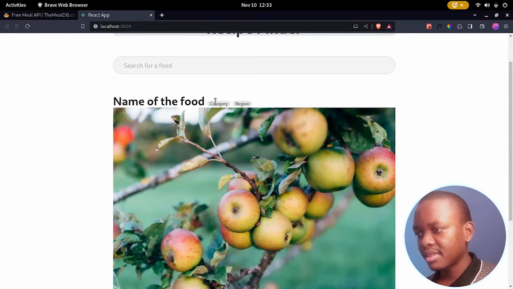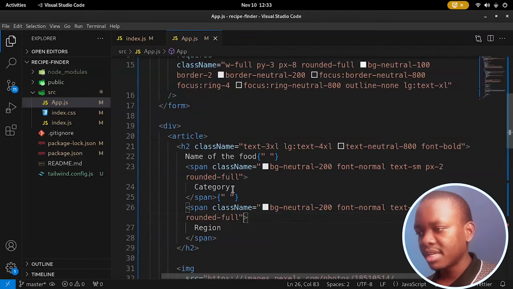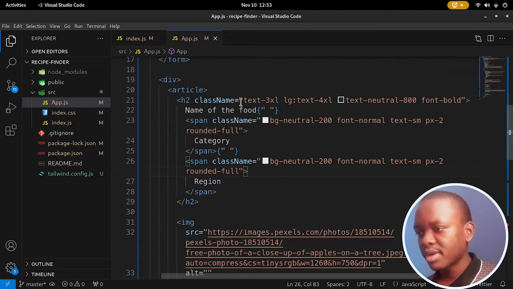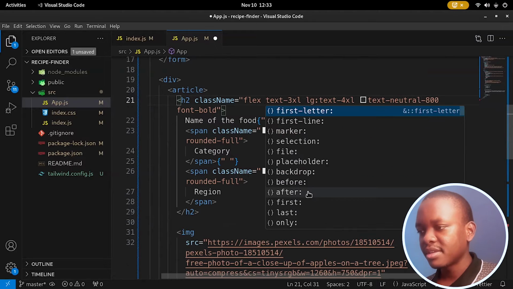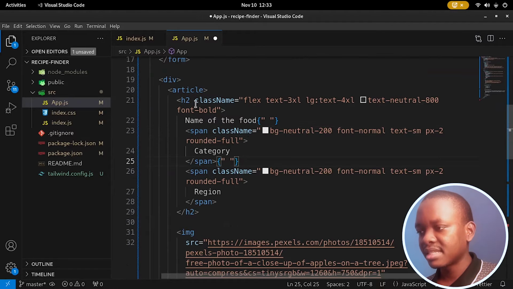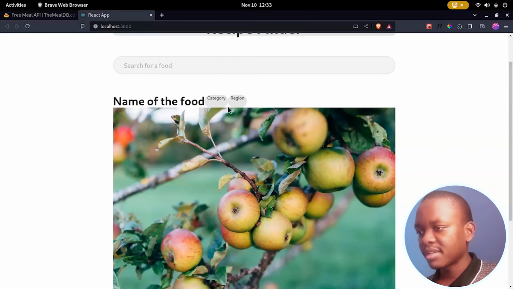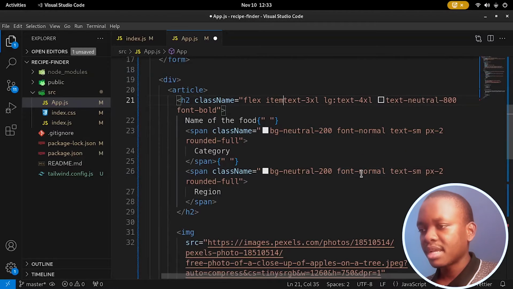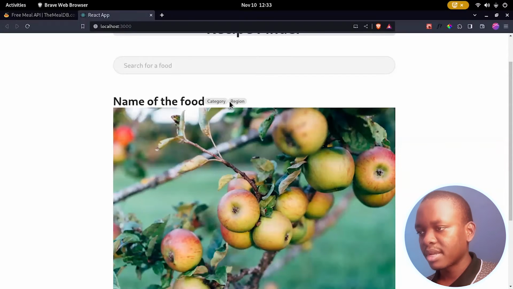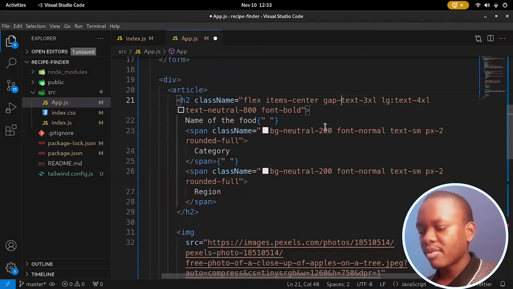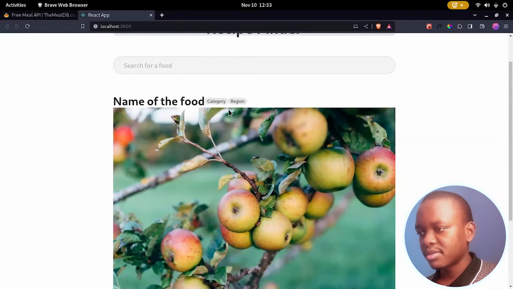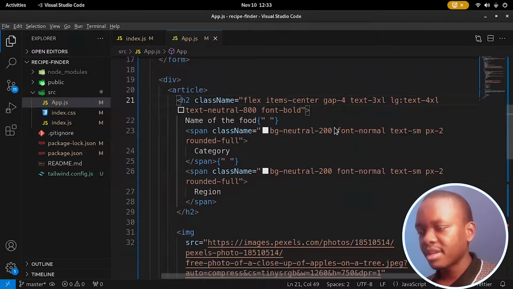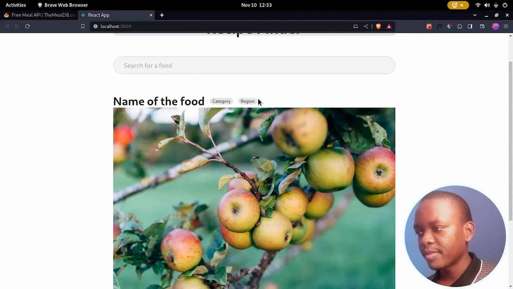Now, just to make sure that this is perfectly to the center, just like with the heading, what I'm going to do is inside the H2, I'm going to give this H2 a class name of flex because the spans exist inside the H2. So I'm going to save that, and that is going to do that. And then I'm going to say items-center, which is going to bring them downwards. And then I'm going to give it a gap of about 2, just to separate them out just a bit. And I can say 4. I think 4 is better. Let's use 4. So name of the food, we have the category, and then we have the region.